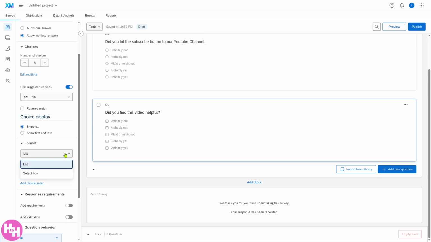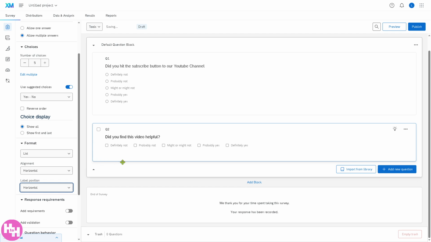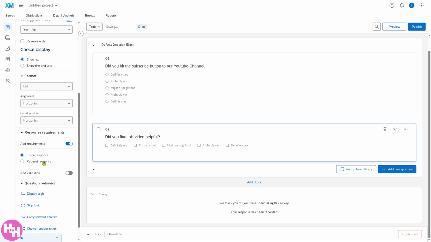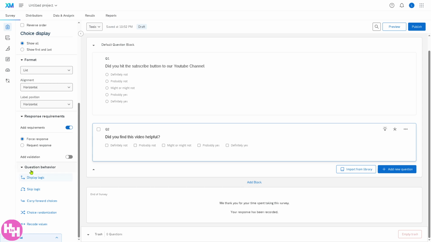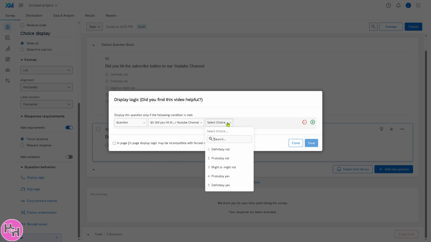For the list, you can use, say, vertical or horizontal. You see that? Or depending on your preferences. I like it like this, horizontally. And the response requirements is, if you wanted to force a response or request response, which is kind of like suggesting, but if you force response, they are obligated to answer the question before they go to the another set of survey. If you want to add a display logic, all right, for example, for the question, you can select this and then select a choice.